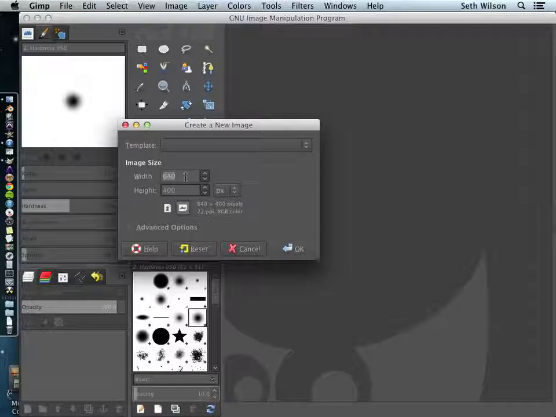For Blender, it's best to use everything divisible by 4. So you want to use like 128, 256, 512, etc. And you also want to use a PNG image. So for this one, I want it to be 512 wide and 256 tall.